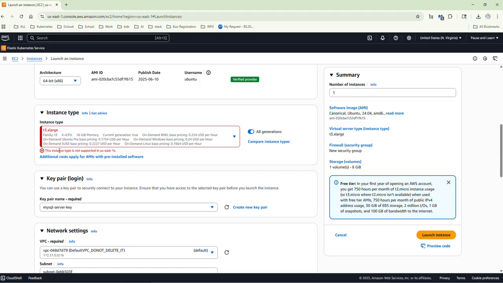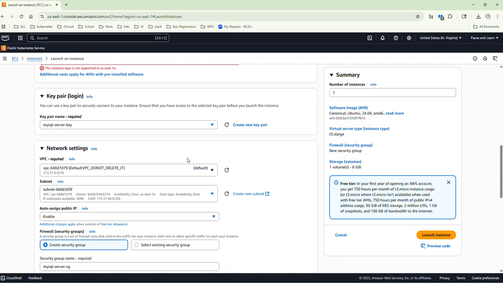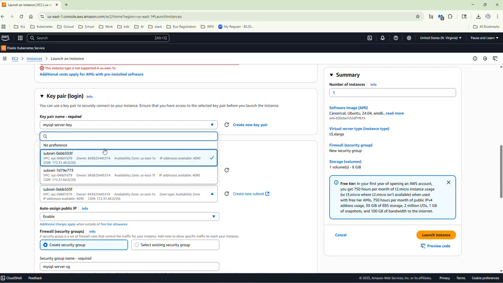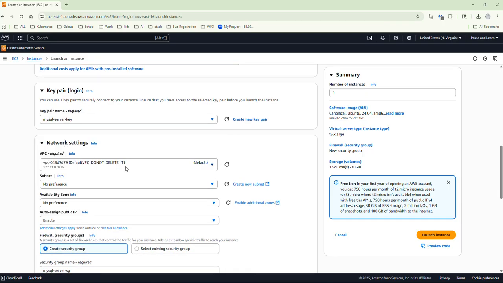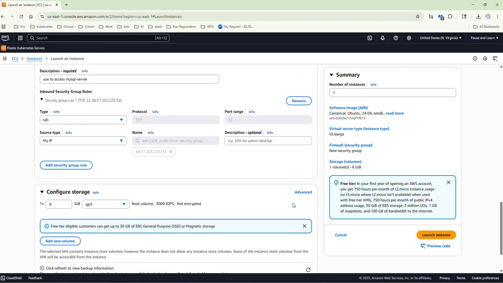All right, this instance type is not supported in this availability zone. So what I can do is go to my network and just choose no preference. Okay, that way it will automatically pick an availability zone where the instance type is available on my behalf. So I'll do launch instance.